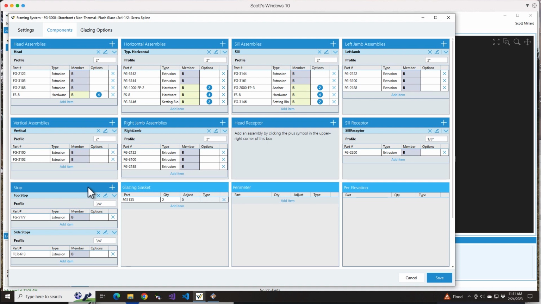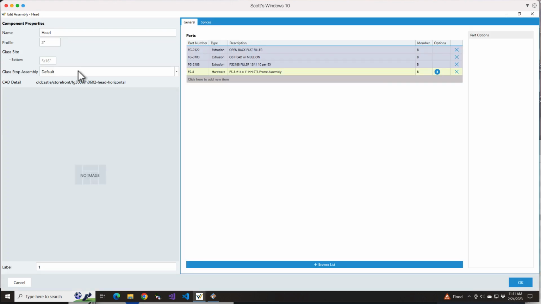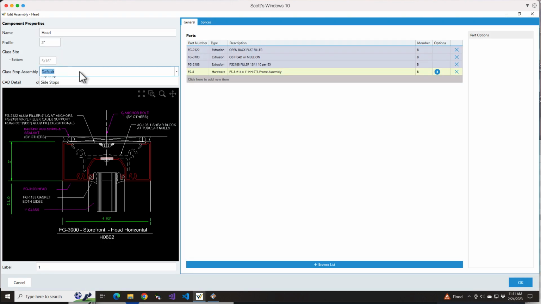Now, this is where the other part to this is. Like I just mentioned, if a head assembly has one type of glass stop, then I need to pick that for this head assembly. So let's say I pick top stop. And now I've assigned that one stop assembly that I created to this head component. So we know that the head is going to be using that stop.